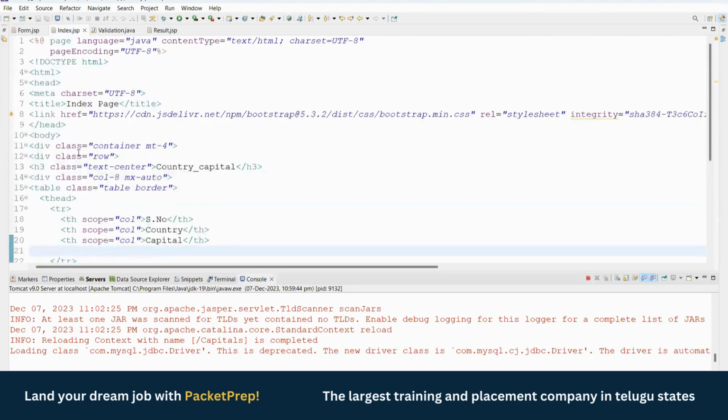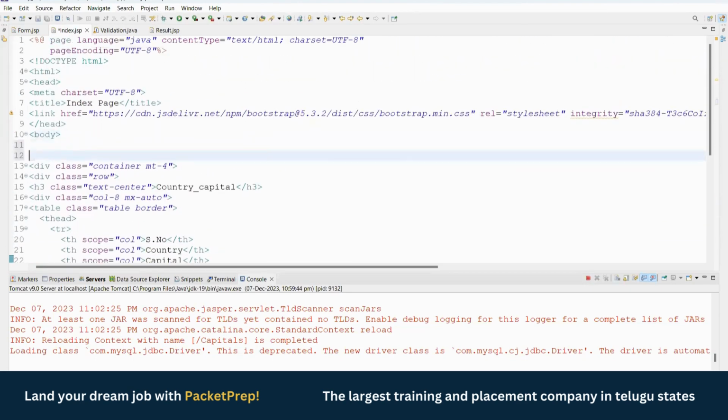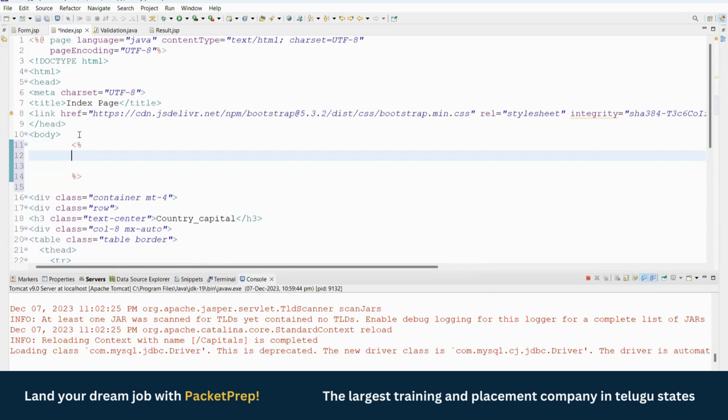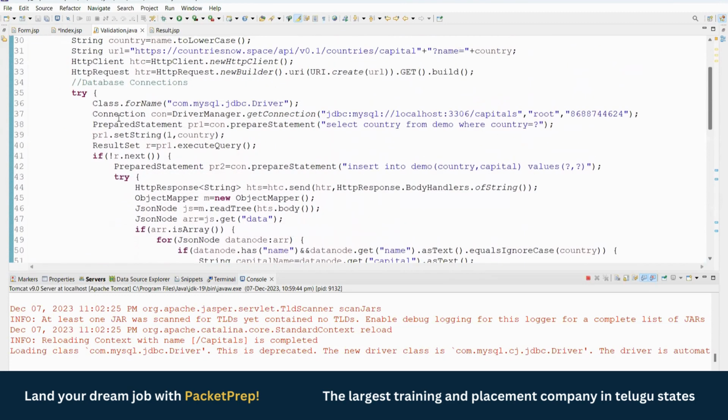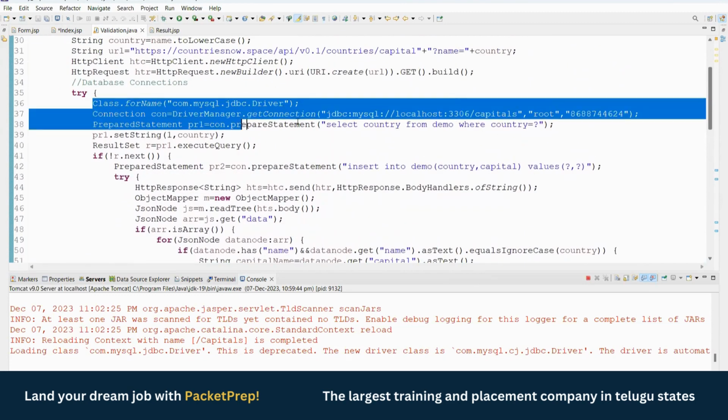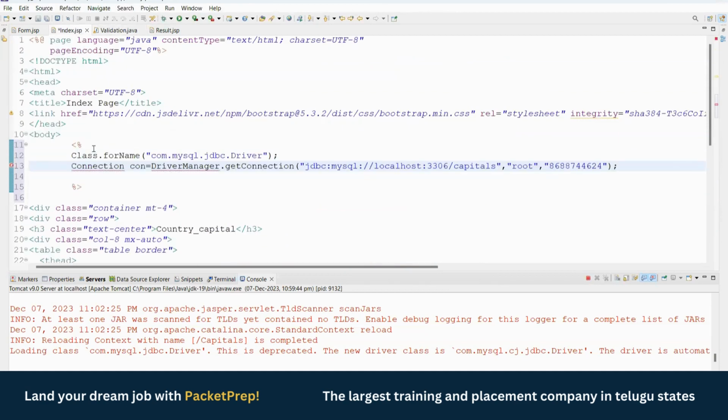What I'm doing is, we can also write the Java code in the JSP file, right? So I'm writing all the logic here. I am doing all the connections once again here. We have already written all the logic earlier, so I'm copying it from here: the prepare statement, these two lines, action and all this. Copy and paste it over there. Then we need to import this.